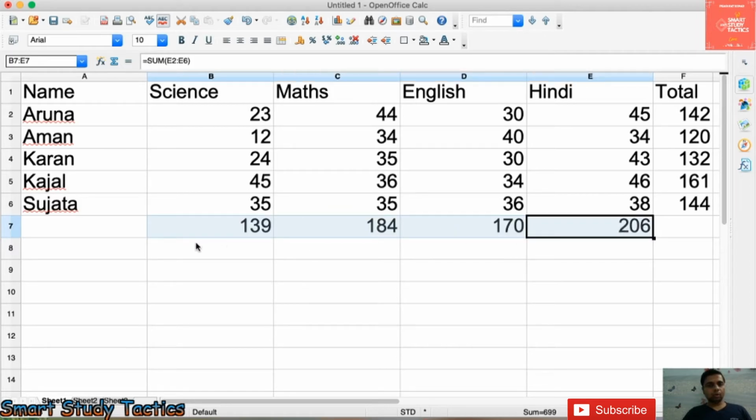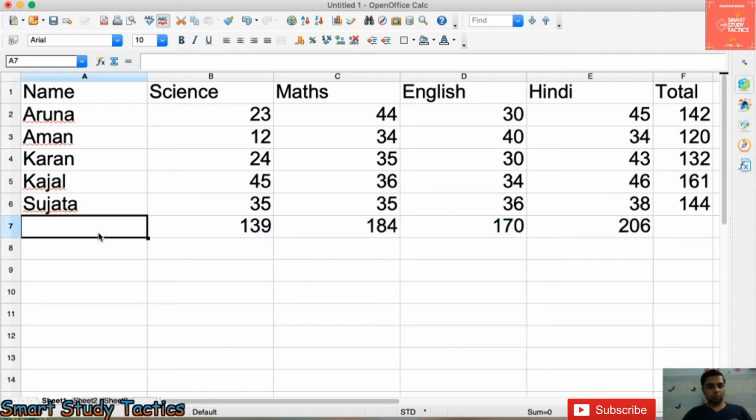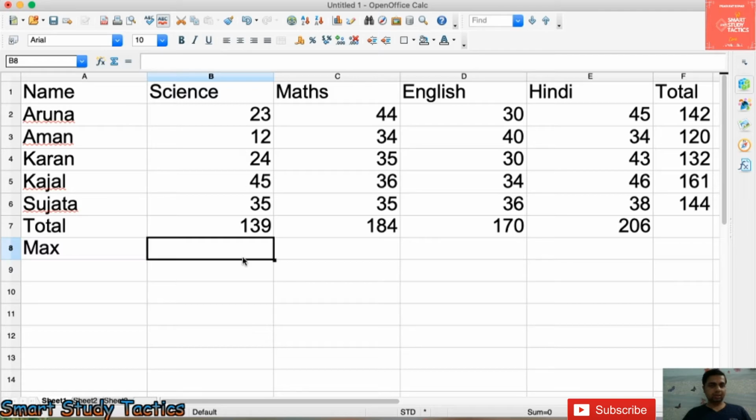Now I am going to get the total here, so I am going to write down the total. Second thing, if you want to get the maximum number in this series, what you can do is write equal max, because max is a function, that's why it is showing in the box here. You can see this box. So equal max, bracket start, and now you have to give the address.